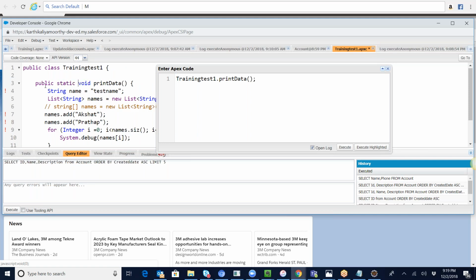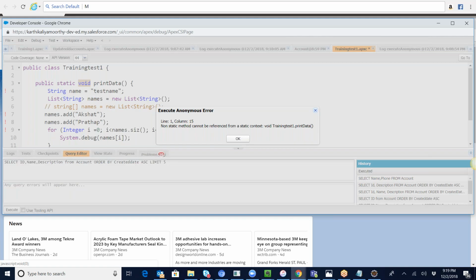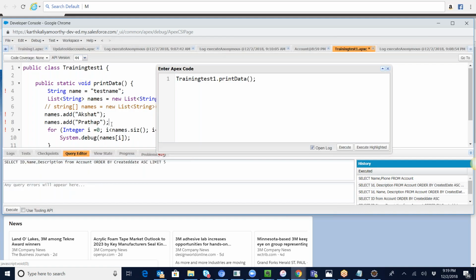Now you understood what the access modifiers are, what static is that we're going to use, and what the void return type is. We'll talk about this return type a little later on the print data. Size spelling, yes, size, there is no Z E.